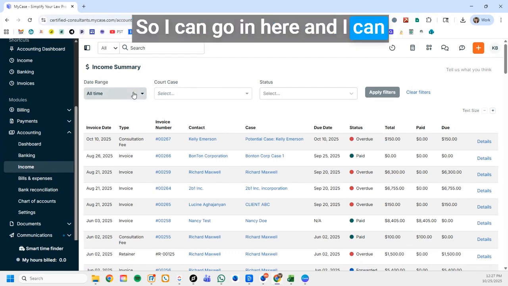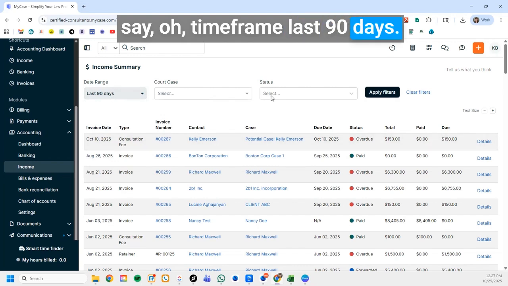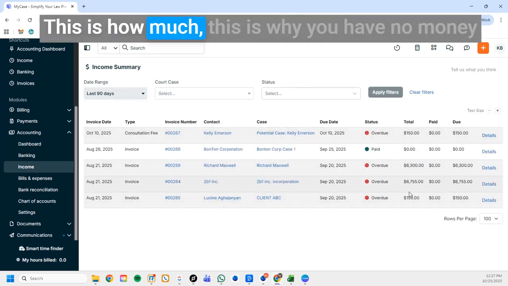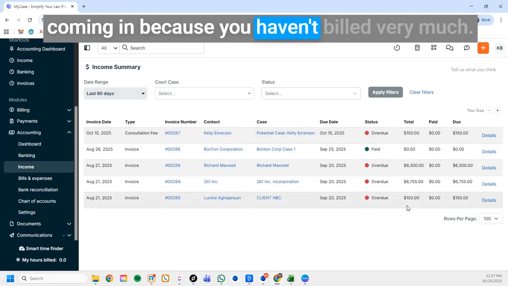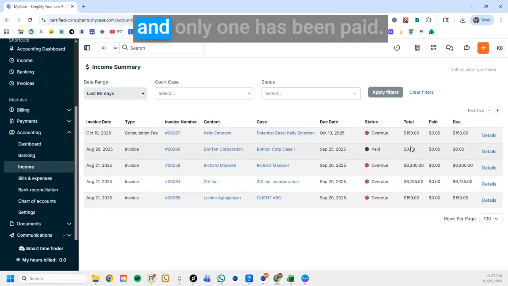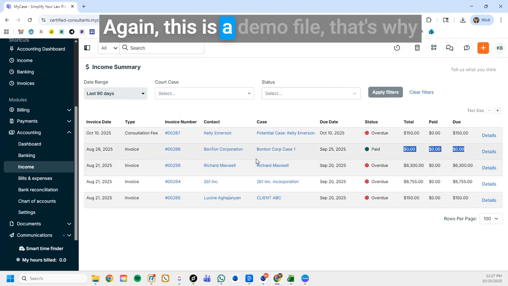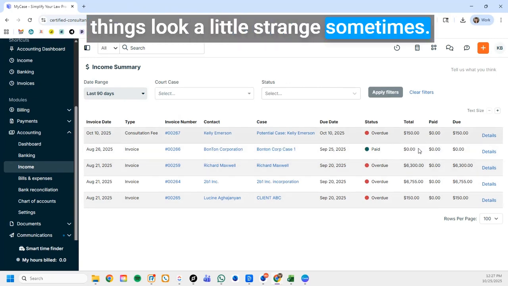So I can go in here and I can say, oh, time frame, last 90 days. And then I can apply that filter. So I can say, oh, look here, this is how much. This is why you have no money coming in, because you haven't billed very much. You've only billed a couple things and only one has been paid. Oh, well, and the one that was paid is 0. Again, this is a demo file. That's why things look a little strange sometimes.